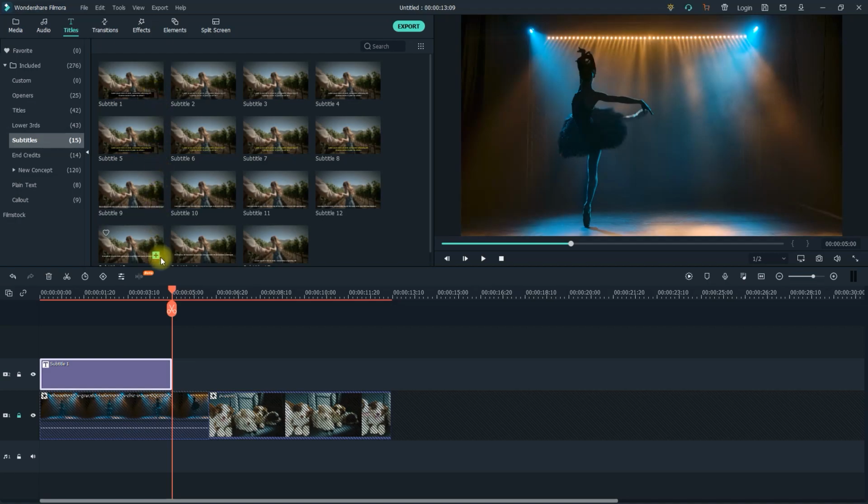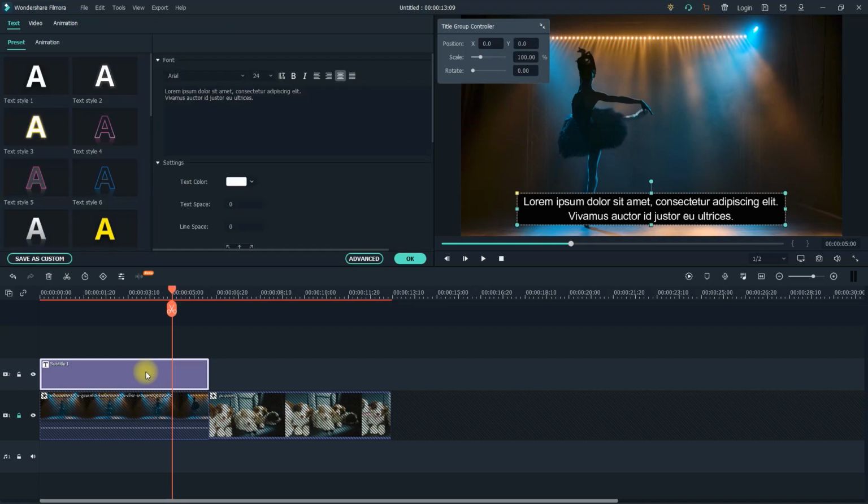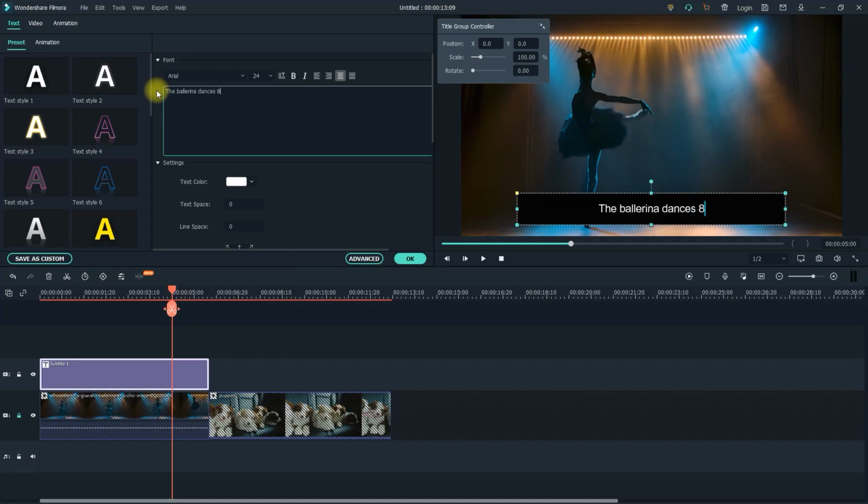And then you'll want to drag your subtitle clip's end so that it matches the duration of your clip on the timeline. Okay, now to edit your subtitle, just double-click its clip to bring up its settings over here. First, let's enter some new text into the text box to change the subtitle.